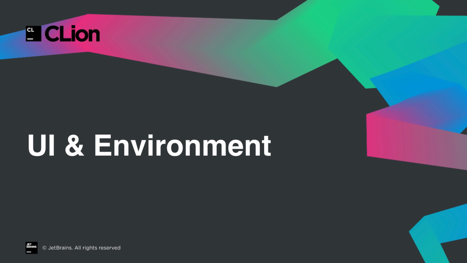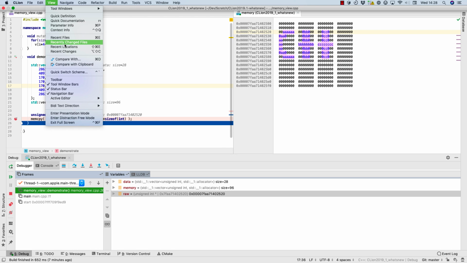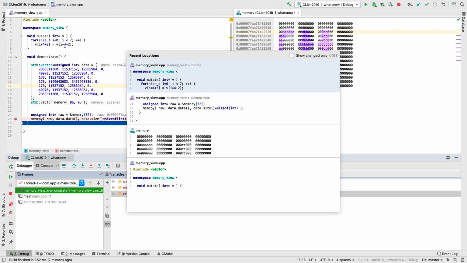Now to the environment and UI. We've added a new recents view, recent locations. This shows you focused snippets from all the places in your project that you visited recently in reverse chronological order. And not just files. Here you can see it showing the new memory view, for example.